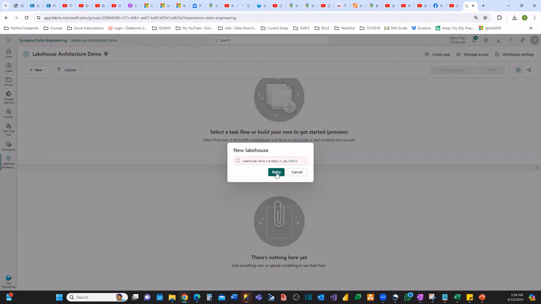Lakehouse name already in use. Looks like it's already being used, so you have to rename. Let's just give it Lakehouse demo 1. Hit create.